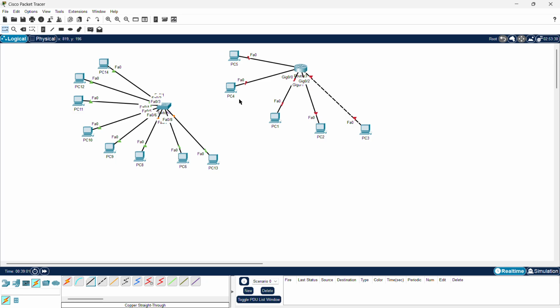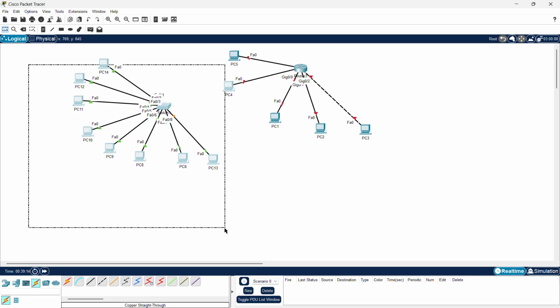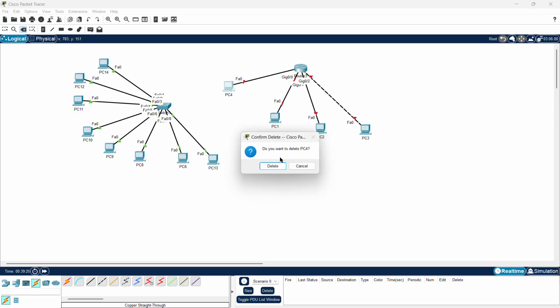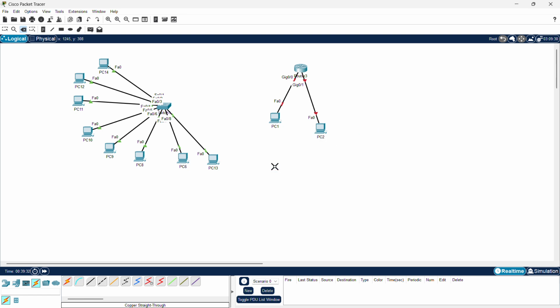So you can see the router was limited to only three PCs for communication, with the other two ports being one auxiliary and one console port for configuration. Here, for the switch, you can connect many devices, up to 24 ports. Let's delete this one, and this one, and this one.